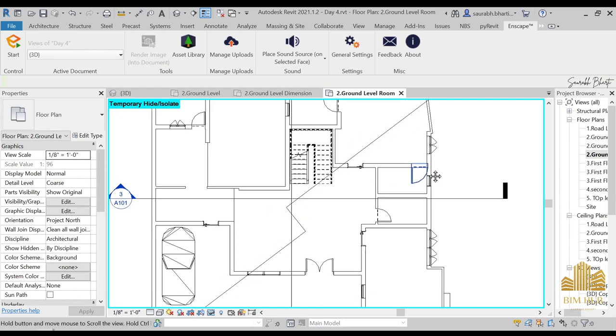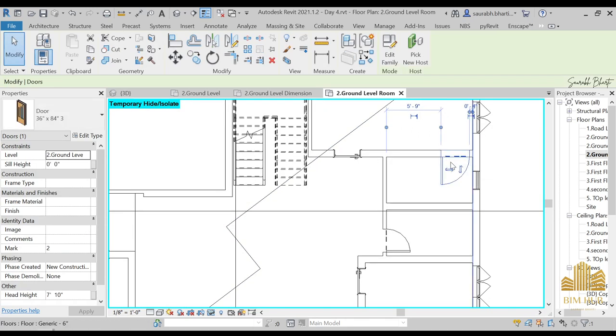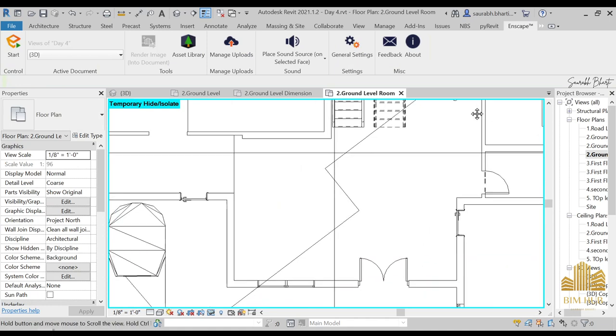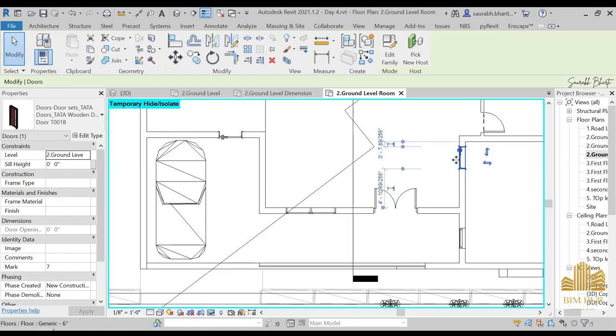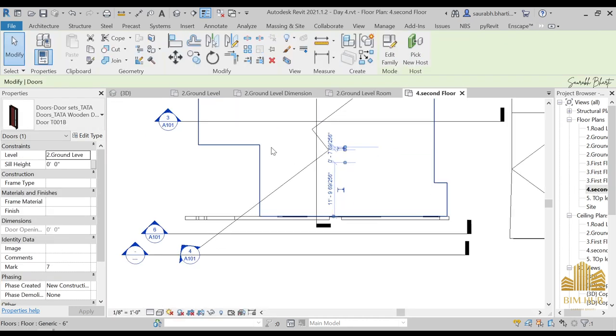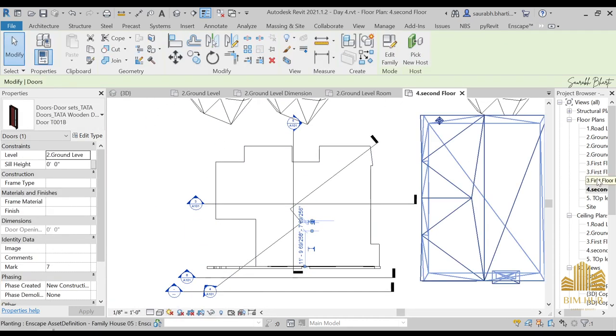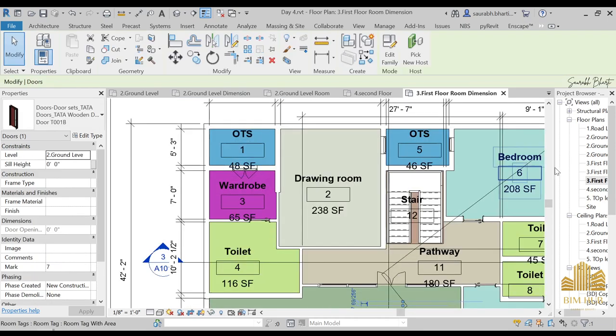And now that we have our doors, what else do we need in our project? Okay, just go to the second floor I think first, and then select your, okay, not this one, this one, I mean the first floor.